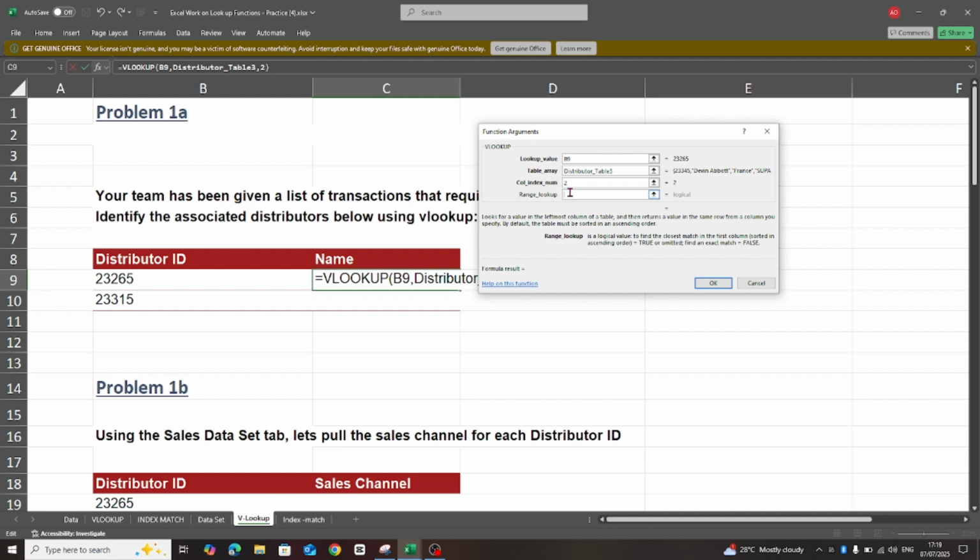Now they said, what is the range lookup? Range lookup, we have false and we have true. The false means that you want to look for the exact match of this distributor ID. What is the exact match that belongs to this distributor ID? But if you choose true, it might not even be this. It might be close to this number, something that looks like this number. But no, we are looking for the exact name that belongs to this distributor ID. So we are going to type false. Okay, false. That means we want the exact name.